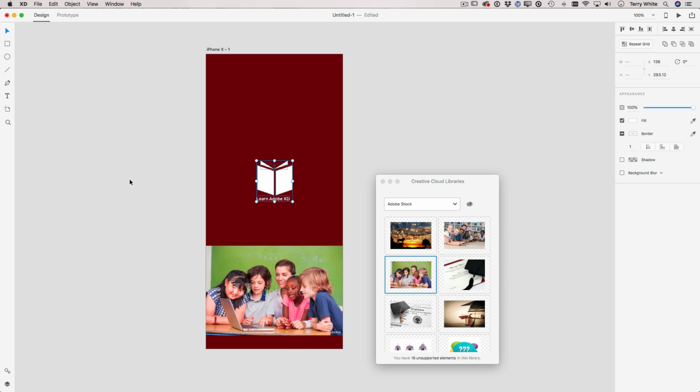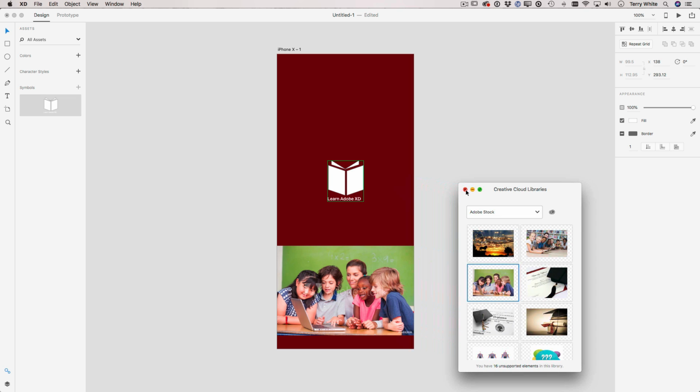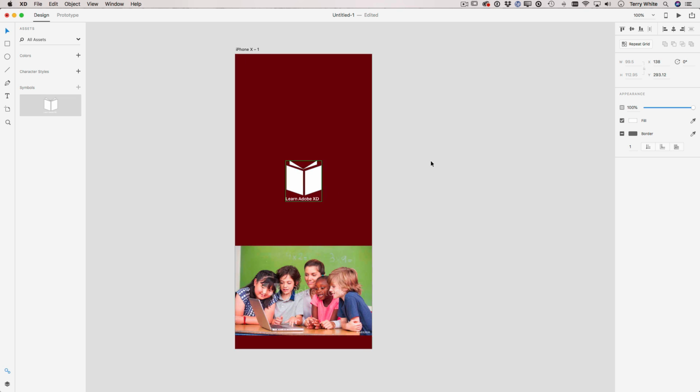And one of the things that I want to point out is that when I go to the Assets panel here, I have the ability to add colors, to add character styles, to add symbols. And these are great when you want to reuse them. We're going to use them a little bit later on. I'm going to go ahead and click Add this as a symbol. Now, what's a symbol and why does that matter? I'm going to close the libraries for now. I'm kind of done with it for this few seconds.